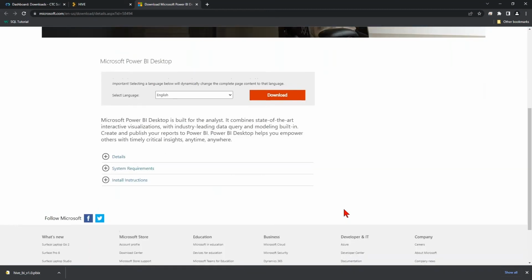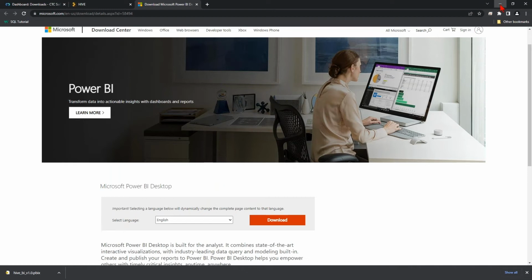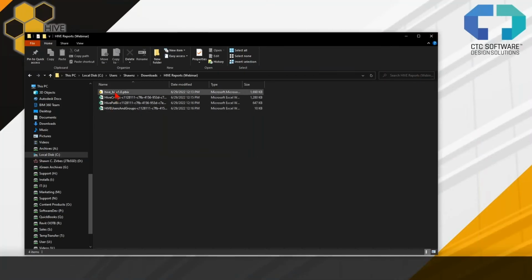All right. Now that I have Microsoft Power BI installed, I should be able to open up this Power BI file right here, which you're probably going to want to rename for your own company. So maybe I steal the name here of the Hive webinar folder right there. Let me just rename this guy, paste, and I'm going to get rid of all those slashes right there that don't need to be there.